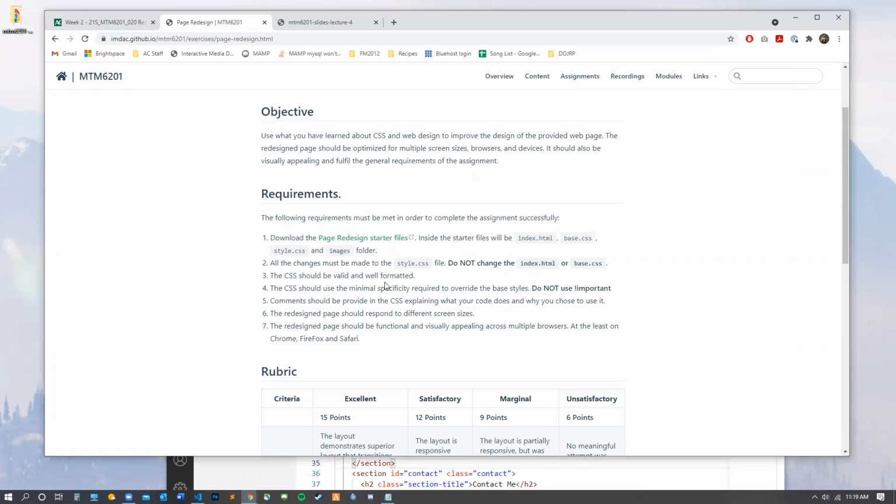The CSS should be valid and well formatted. It should use minimal specificity required to override the base styles. Do not use the important tag. Okay, you can't use that one. It'll really detriment your mark. Major. Okay, do not use important. Comments should be provided in the CSS explaining what your code does and why you chose to use it. This is a good opportunity to say what specificity was better. In fact, if you really want to do well in that rubric criteria, when you write something out, tell me what the specificity is. Do like we did in CodePen, put a little comment, put a /* and write down the specificity.